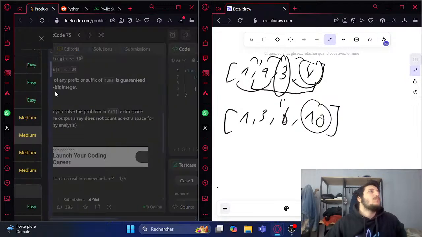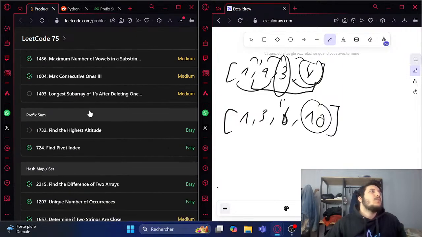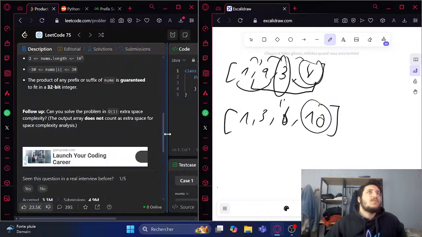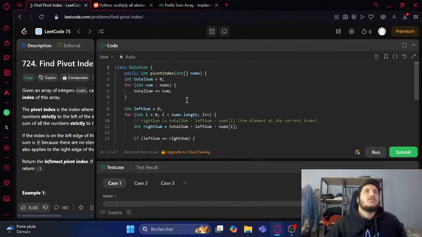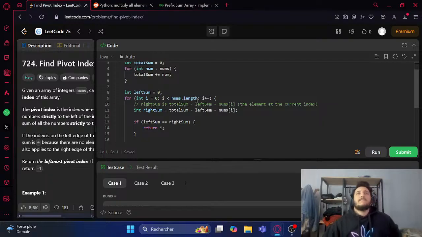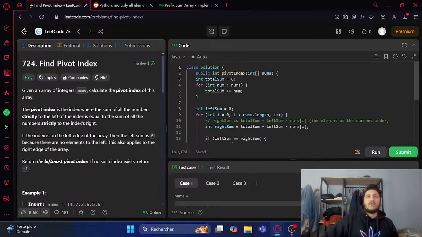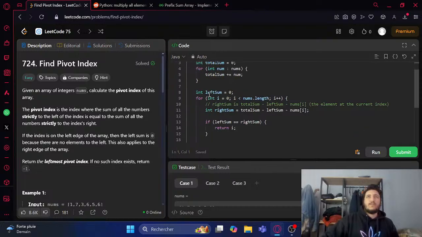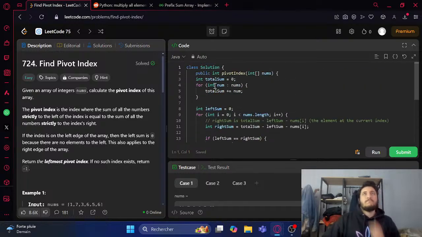Okay, I'm going to take a look at the prefix sum. Okay, so let's see this. How did we do it? Okay, so a prefix sum. Okay, so for int num, this is n, this is n.